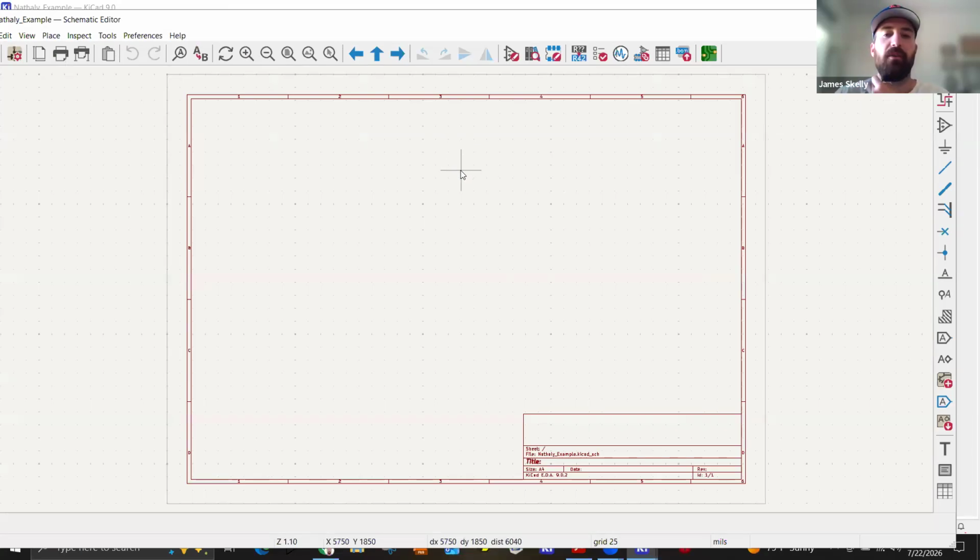So let's say we just want to make a very simple circuit. I'm gonna do maybe a circuit with an input, like a connector, and then some resistors and some LEDs or something. Just something very basic. So let's just start with the resistors.